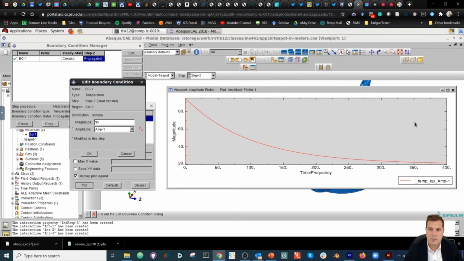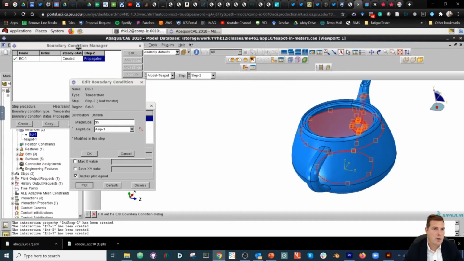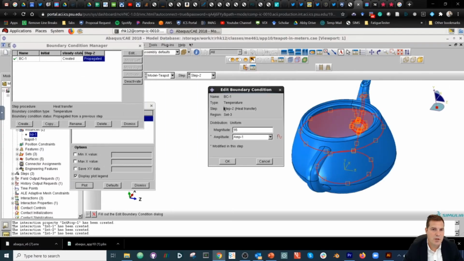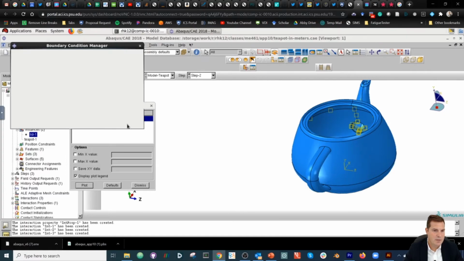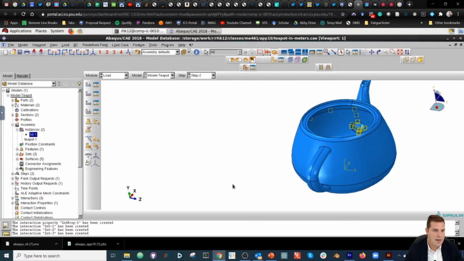Since we have that set at 95 degrees, we don't need this also to be 95 down in the boundary condition. Okay, so we'll close this plotter, and in the edit boundary condition for this step 2, which is the transient, we'll set that as 1. So this is going to be 1 times that amplitude. So it's already going to take it back up to that temperature. So we can say OK to that, and we see that it's modified, so we can dismiss that.